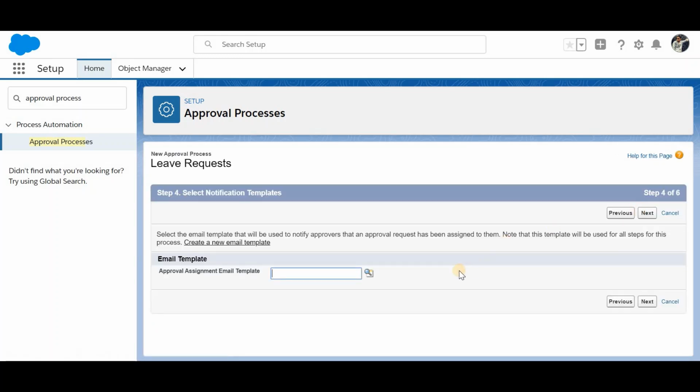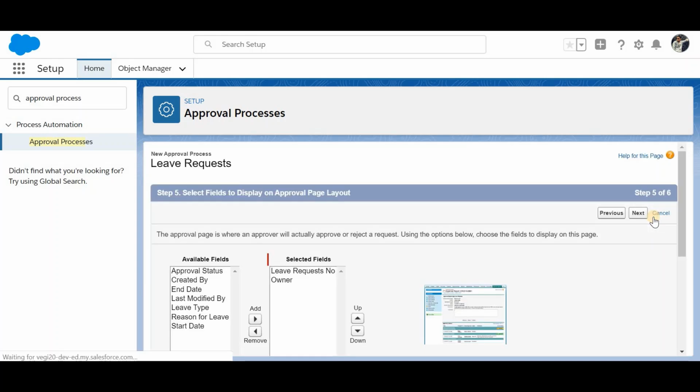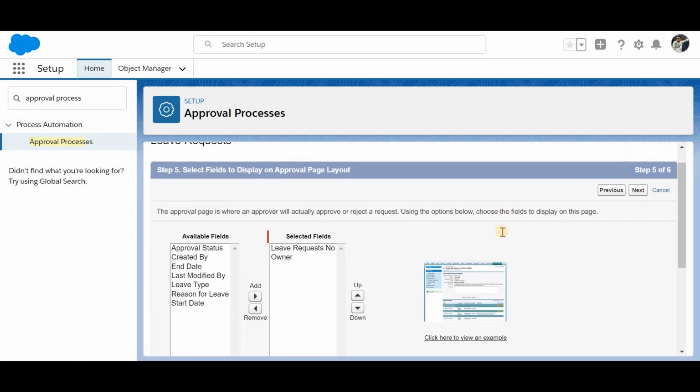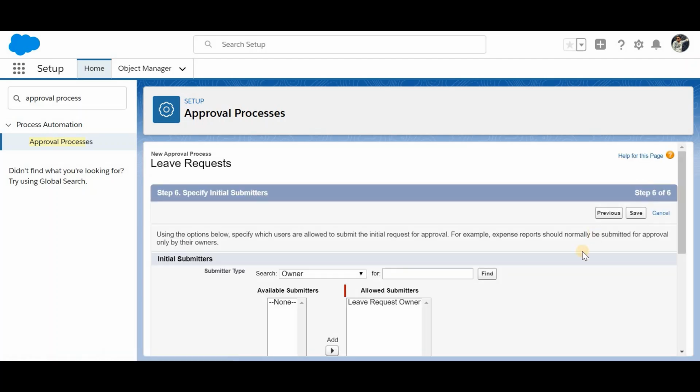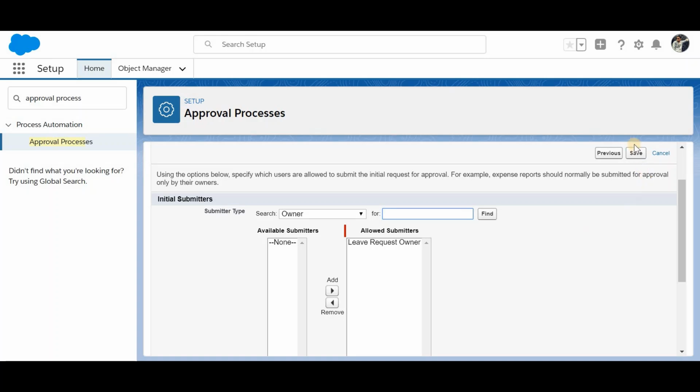So this is about notification template. Leave this default as is and click on next. And this is about page layout. Don't worry about it. I will explain it to you better in the later stages. Click on next. And here also the same thing. Click on save.